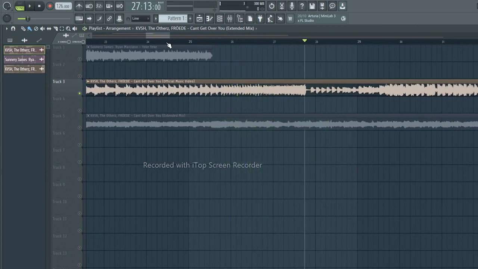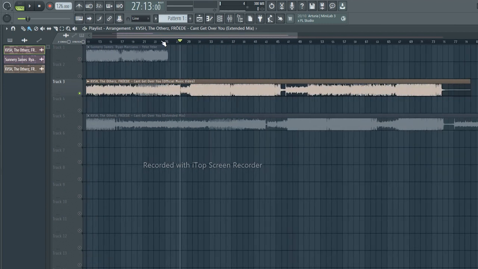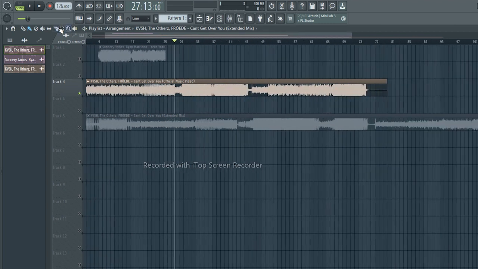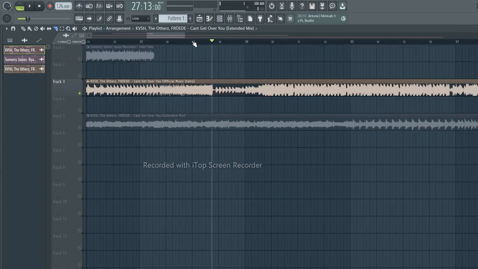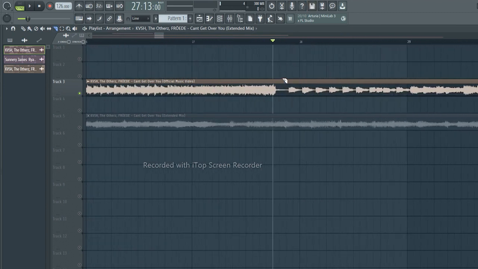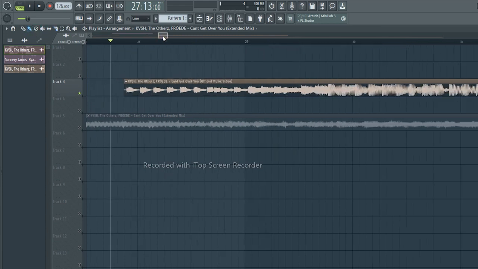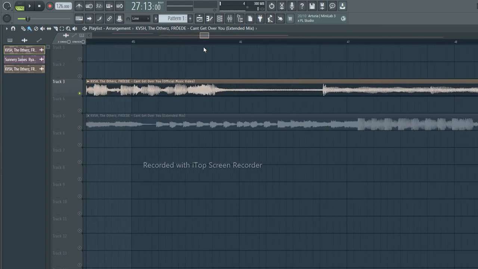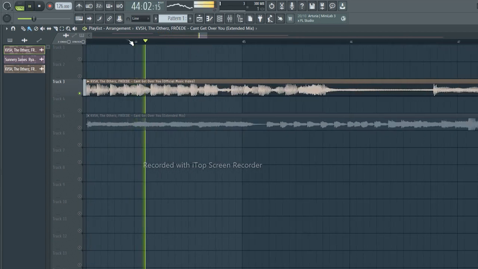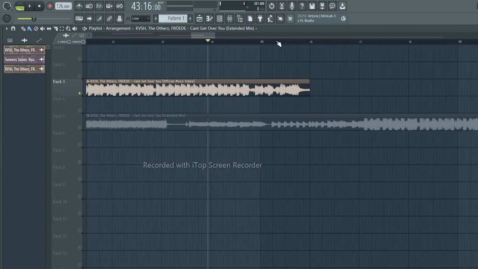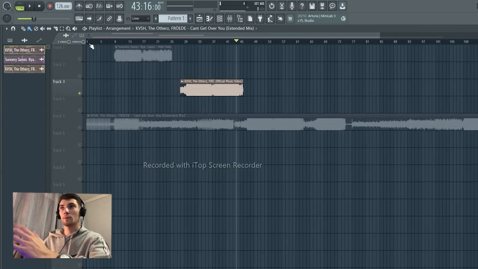Okay, this is the part that I want to use in the track. So I need to cut right there. And in the end of the drop. Okay, here is the end of the drop, and this is what I need to make my mashup.